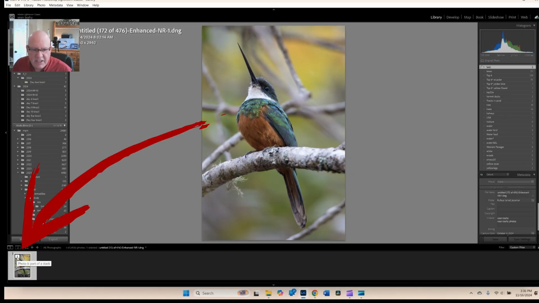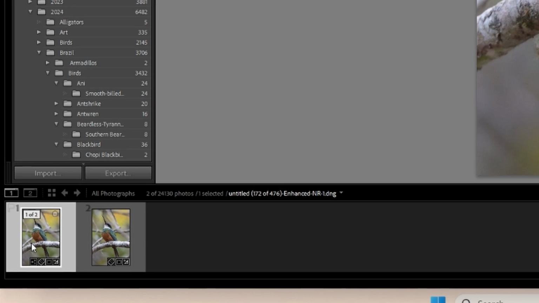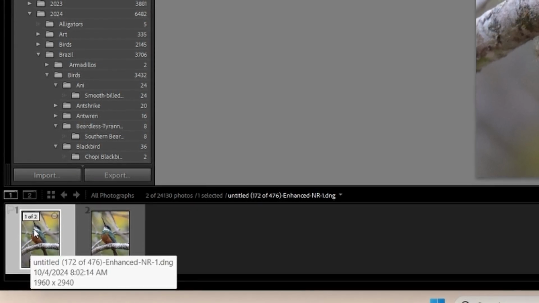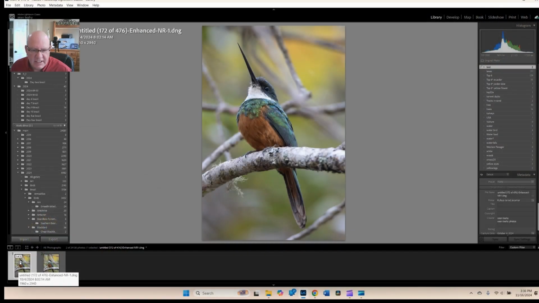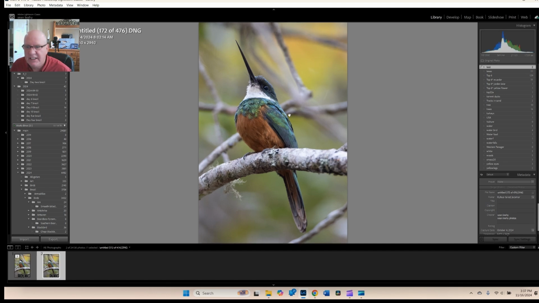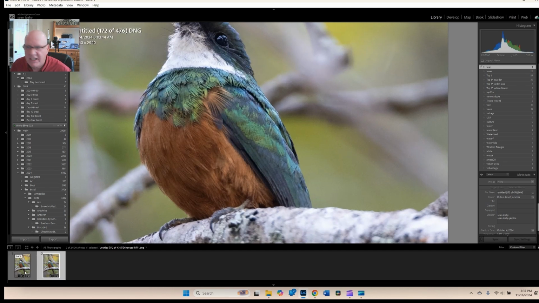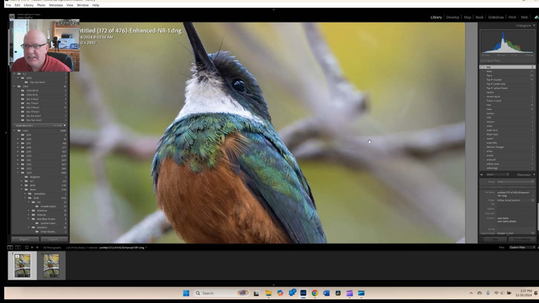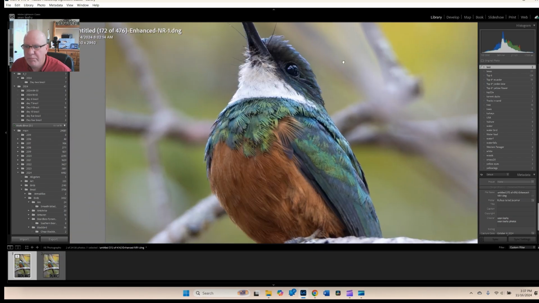Now, if you look back here in the timeline, you can see that it says 1 of 2, 2 of 2. And if you just click the numbers again, it just collapses it down. But 1 of 2 is the one that's enhanced. If you look at the title, it says Enhanced NR, and then it says 1 DNG. And then the other one has the original file name. If you go back and forth between the two of them, you can definitely see the amount of grain. So that's the original, and this is the degrained one. It really made a big difference.